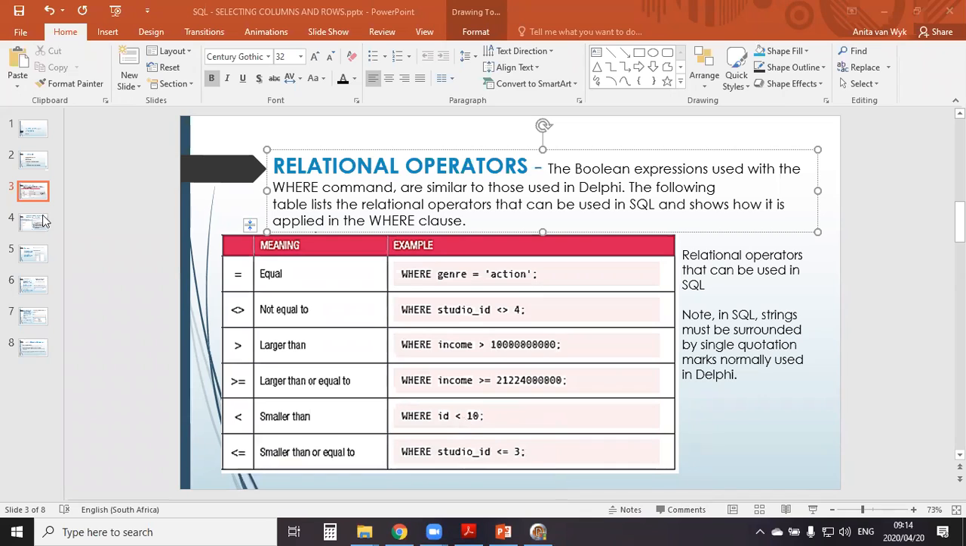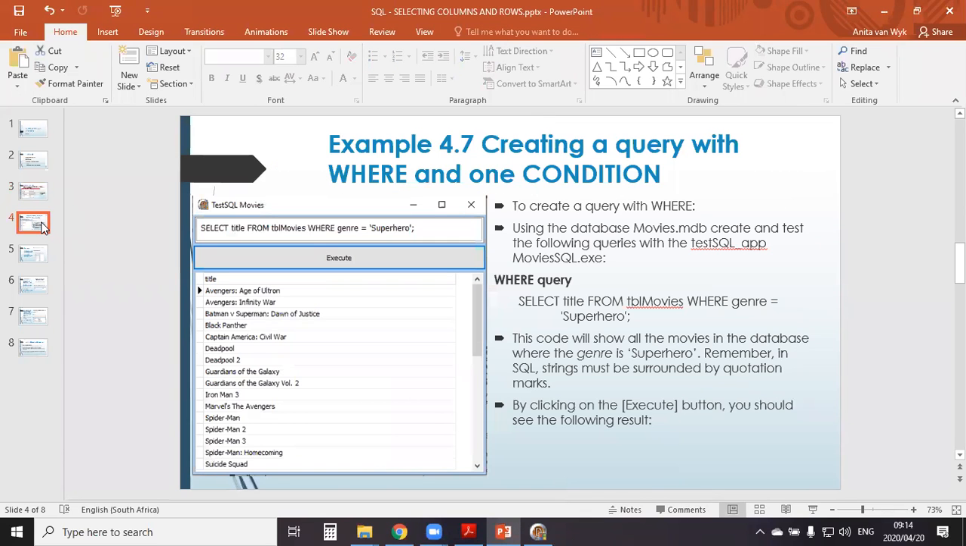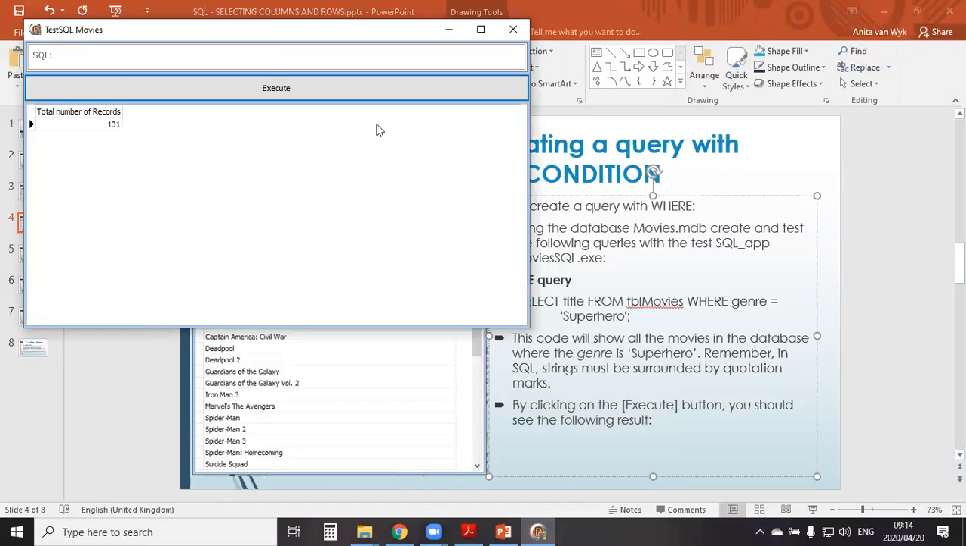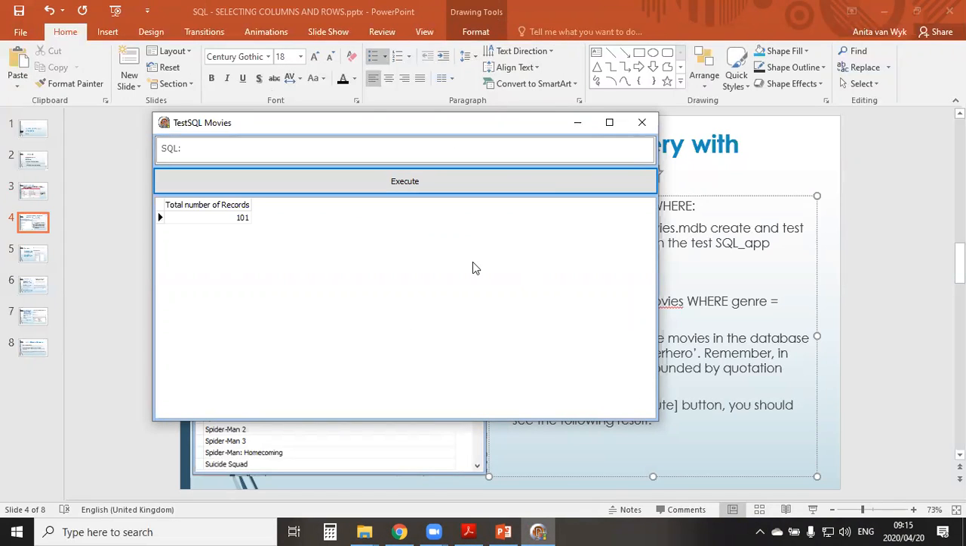Okay, so let's carry on to the next slide. So now we're going to actually look at different examples. So example 4.7, creating a query with where and one condition. So to create a query with where, using the database movies.mdb, which I have uploaded for you, create and test the following queries with the Test SQL app. Okay, so to show you, you are going to use this. This is the .exe file, which I told you about. And you will be entering your SQL in this edit box. So it's a very nice little system to test with that they have created for us.